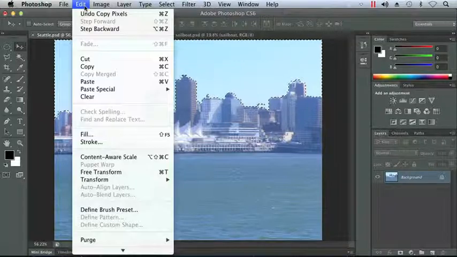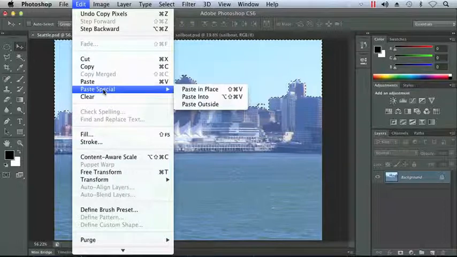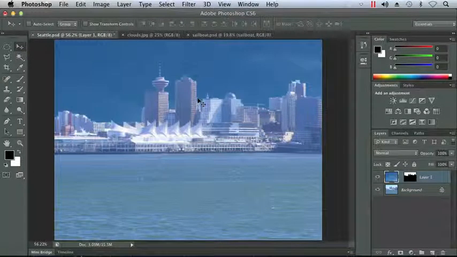And then we're going to point to Edit. And instead of choosing Paste, we want to point to Paste Special. And we're going to choose Paste Into. What that does, if you look over in your Layers panel, is it created a new layer with a mask of the sky that we selected previously. And then you'll notice there's a thumbnail for the mask next to the cloud's thumbnail on its layer.